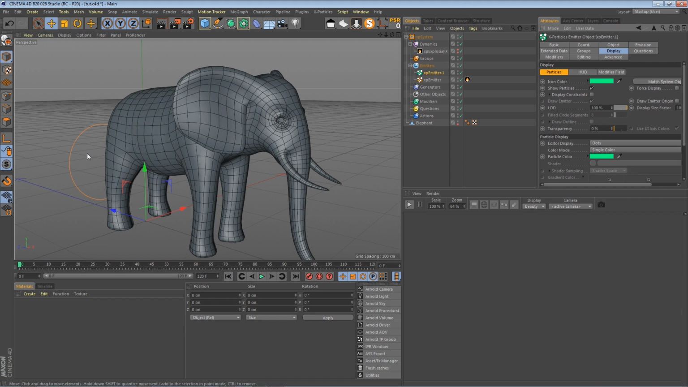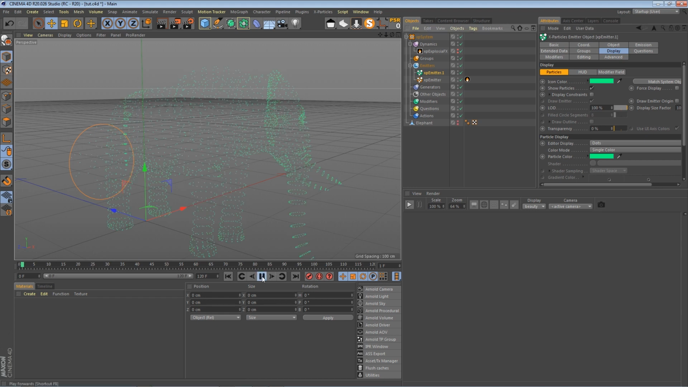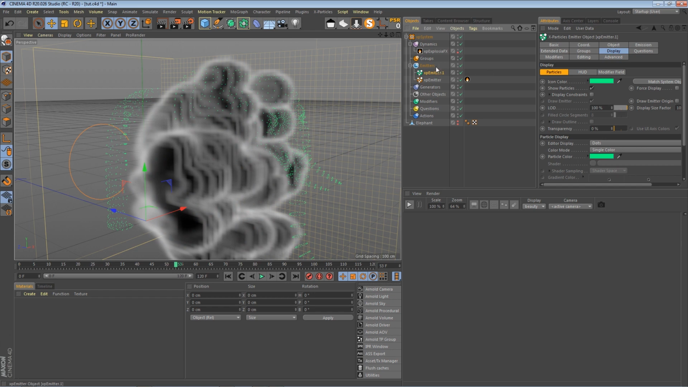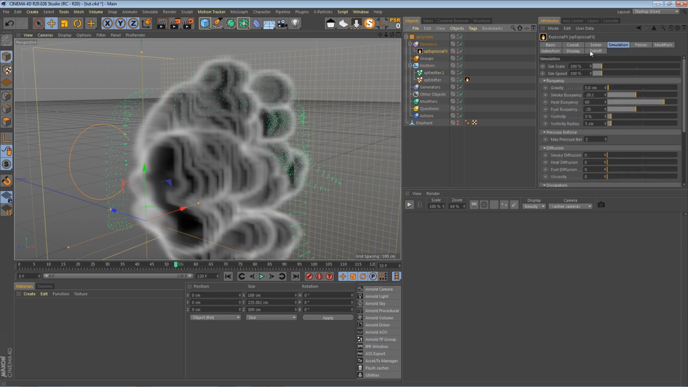So this explosion will move the particle that have been stuck to the surface of this elephant. But at the moment, if I do this, we can see that nothing happened. Even if I reveal this, my particles are not moving at all. Nothing is happening because they need to be advected.